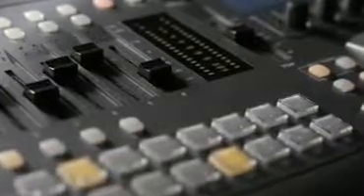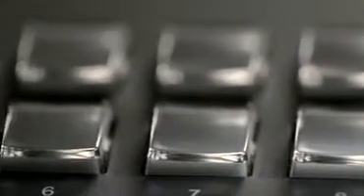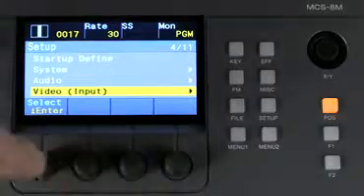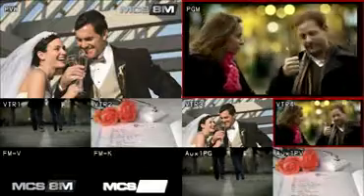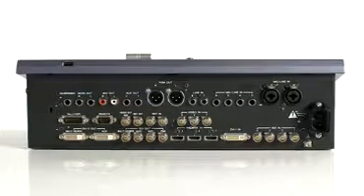Sony are pleased to introduce a new model into its switcher lineup, the MCS-8M. The compact production switcher includes built-in frame synchronizers, multi-viewer display, and a 6-channel audio mixer. The MCS-8M offers affordable yet powerful functionality. It can be used in SD, HD, or 3D systems.